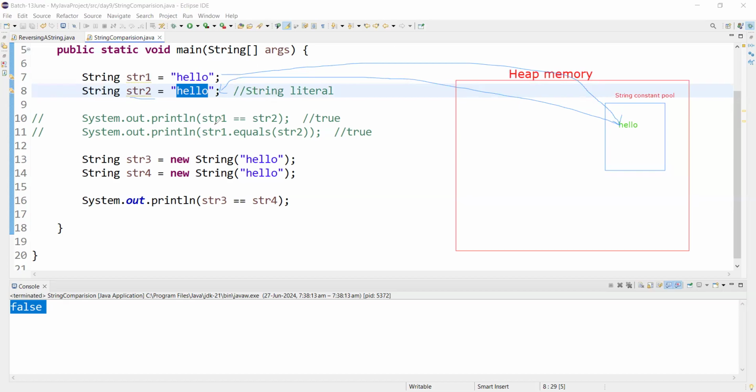Now, if you compare string1 equals to string2, we are using double equals, which compares the references. References in the sense memory location. Each memory will have some address to it. We call it a memory address. So that particular memory location will have some address, and we call that a reference.